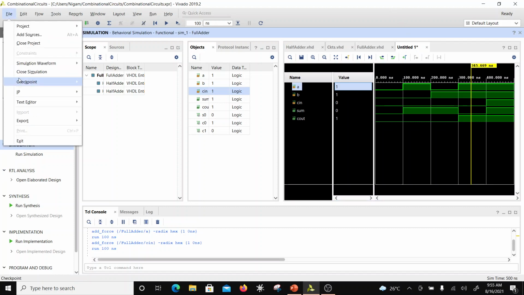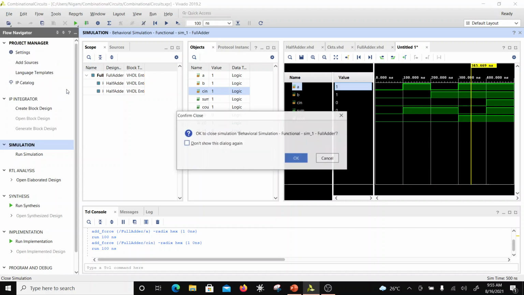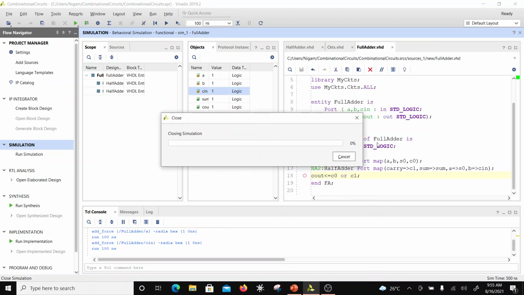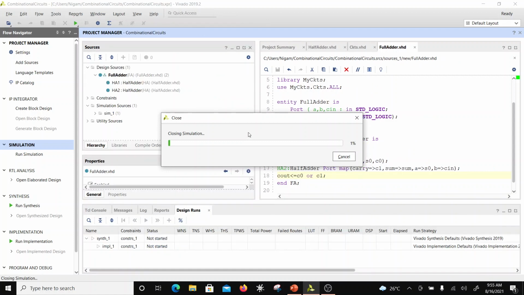And I can close this simulation window by saying simulation waveform, close simulation. I can discard this, I don't want to save that. Okay, so that is closed. So I have a full adder using two half adders.